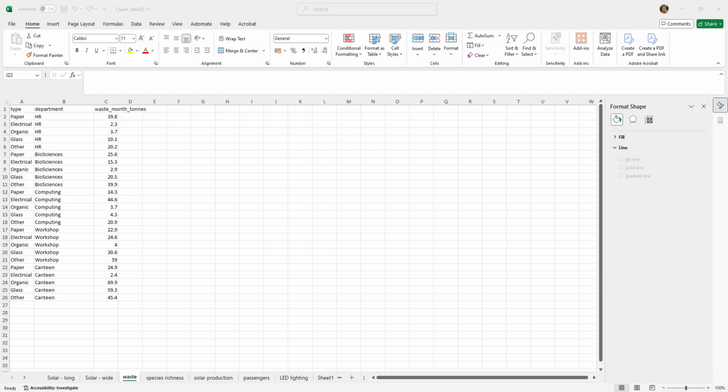So I'm on the data set that we've shared with you for you to practice on for this module, and I'm on the tab for waste. In this tab, we just have 3 columns: 2 text columns and 1 data column. The first text column is for the type of waste. So I have paper, electrical, organic, glass, and other. Those are my types of waste.